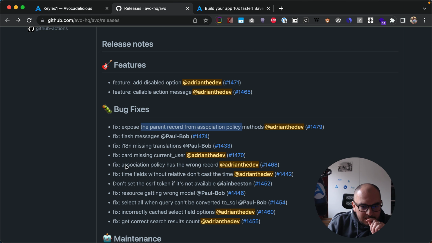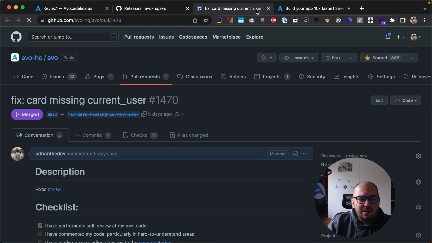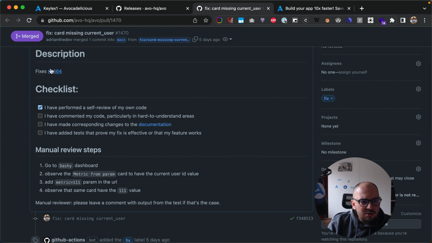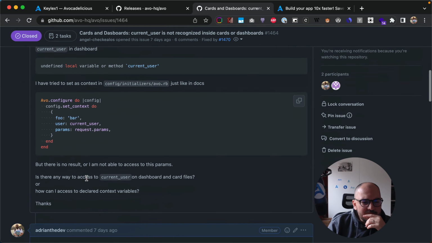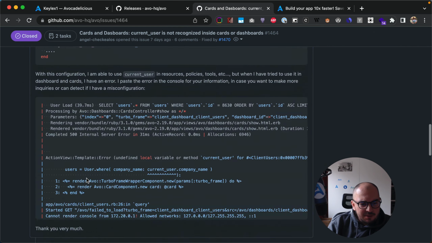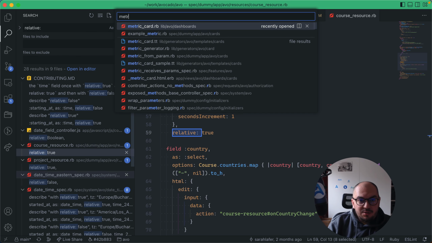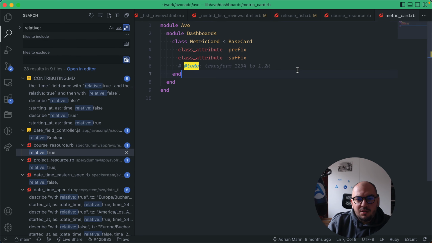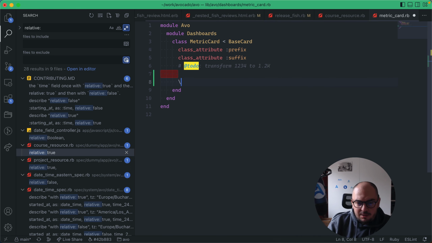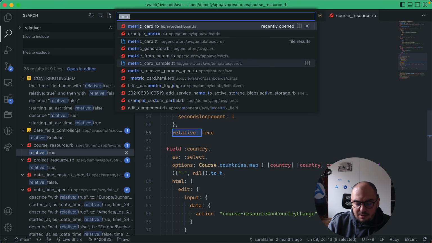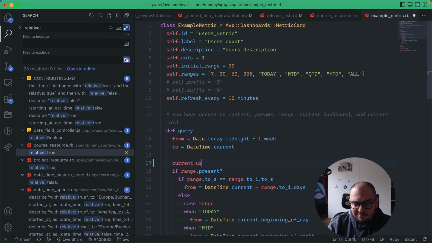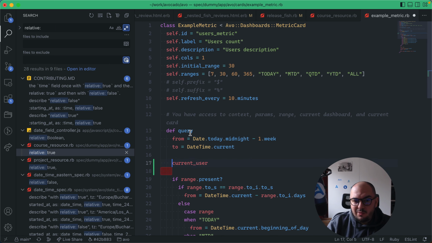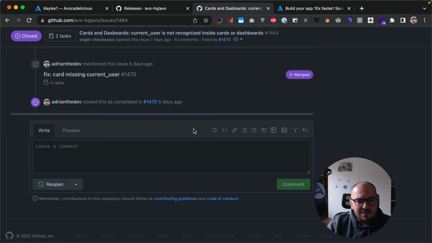So don't worry. Card missing current user. Yep. I think Angel told us about this. Inside the card, let's say metric card, example metric. If you wanted to use the current user, that wouldn't be available inside the query. Now it is. So now that's fixed.